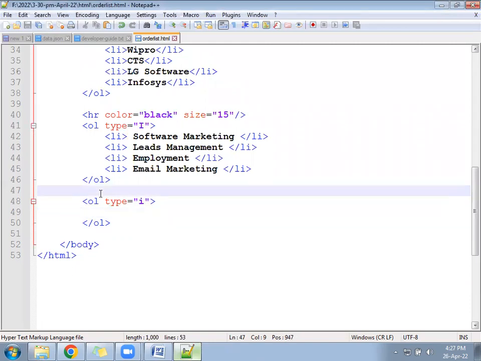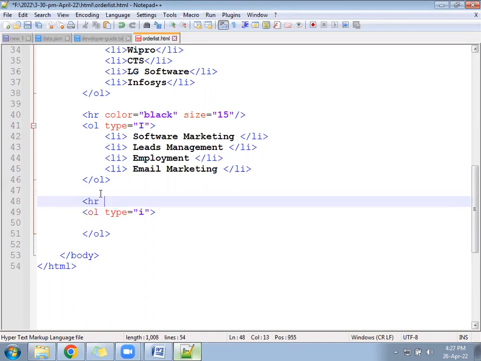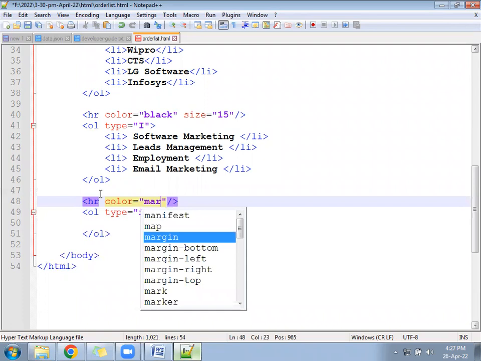Before that, one more HR you can write. Color. What is the color spelling? C-O-L-O-R. In programming, we have a few words that differ, like color, behavior, center, bordered. Some spellings are different compared to our day-to-day life. Color equal to, you can say, maroon color.